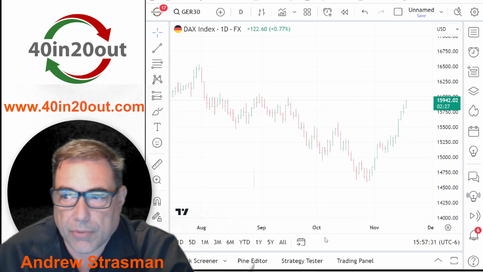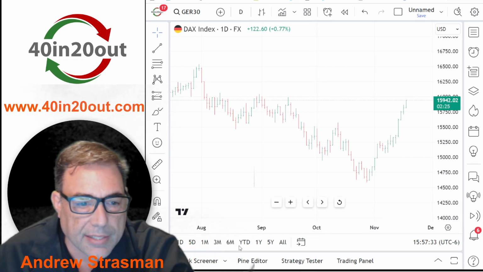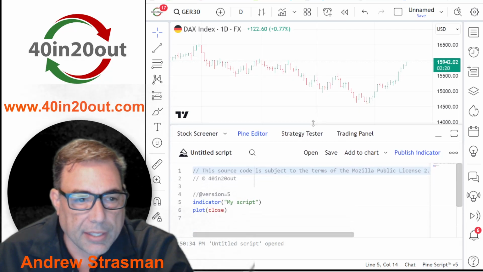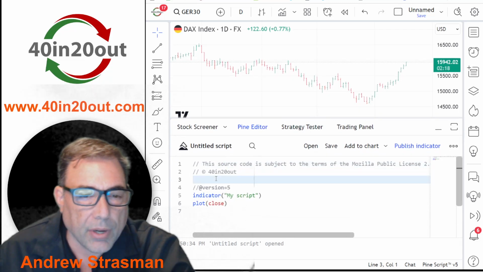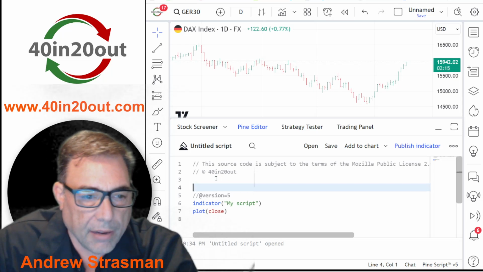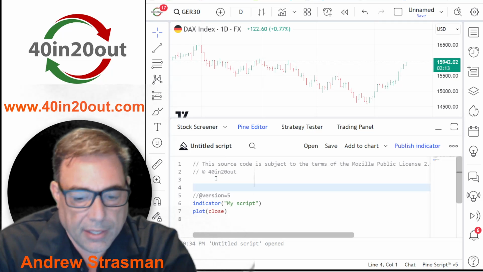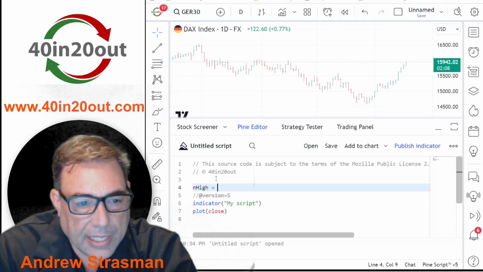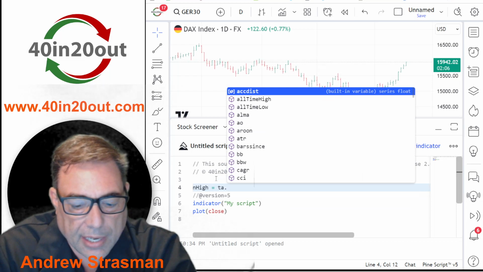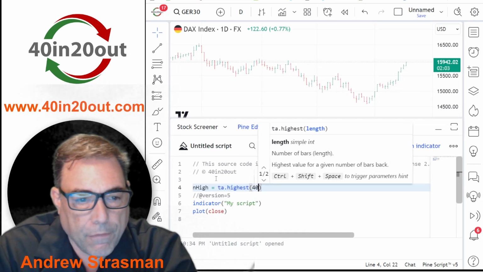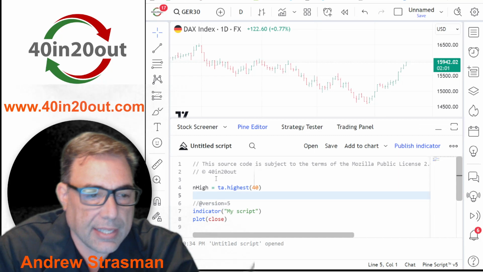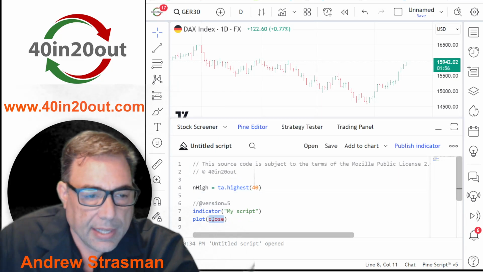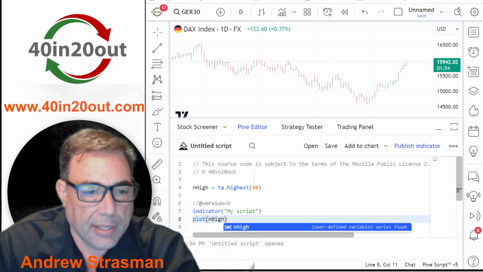You're going to be greeted with a page like this, and here I've got a daily chart of the DAX. Come down here to Pine Editor, and it will bring up this PineScript language. What I want to do is plot the highest high of the last 40 days. And you don't need to, for now, know why that's important, but go nhigh equals ta.highest(40). Okay, so that's going to ask for the highest high of the last 40 days. And then I'm going to go ahead and plot nhigh.